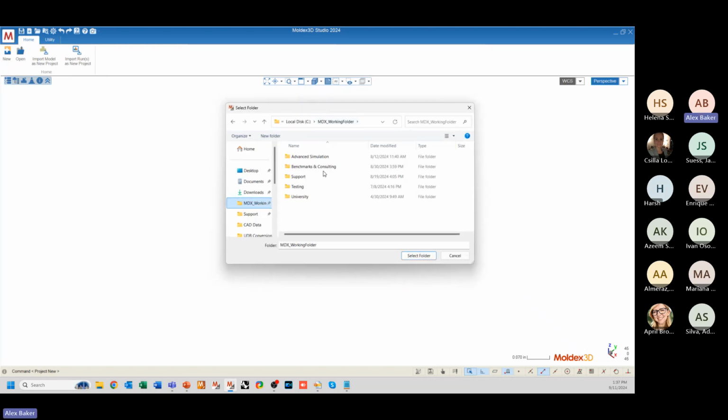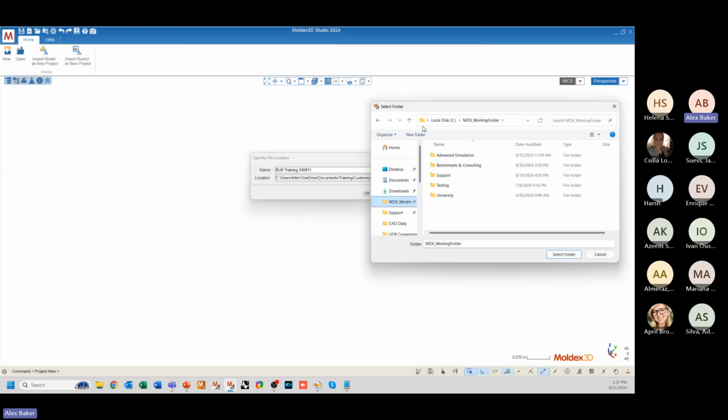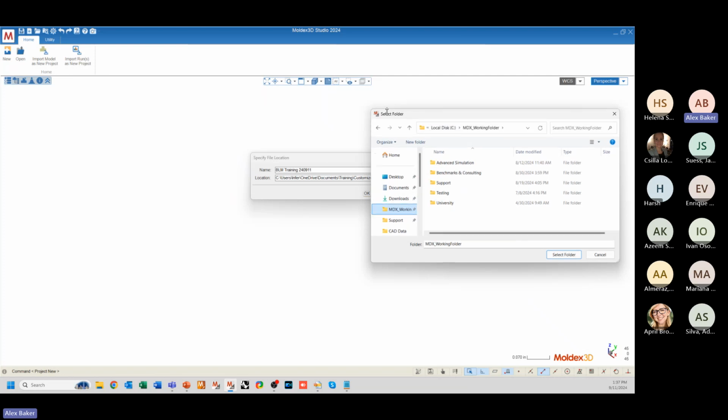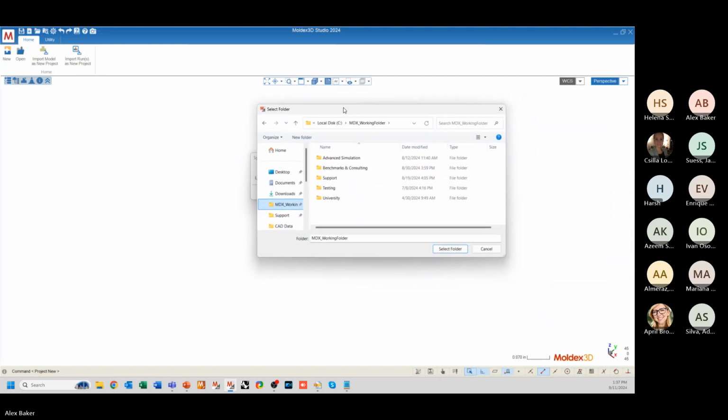All right, and then the save location is going to be by default your working folder that was established when you first set up and installed Moldex3D. You can create any sort of subnetwork of folders in here, but you can save your folder there, or you can save your folder to the desktop. I actually recommend for this training for everybody to save their projects to the desktop, just to make it a little bit easier to access. Sometimes the MDX working folder might not have been created by you. It might have been created by your IT. You might not know exactly where that is. So placing the project on your desktop for the current moment is going to make things a little bit easier and a little bit smoother.